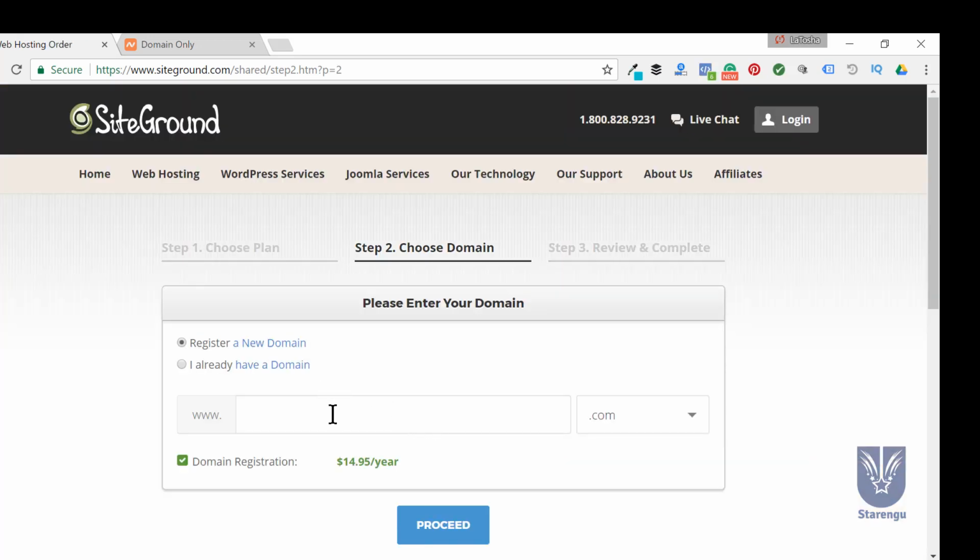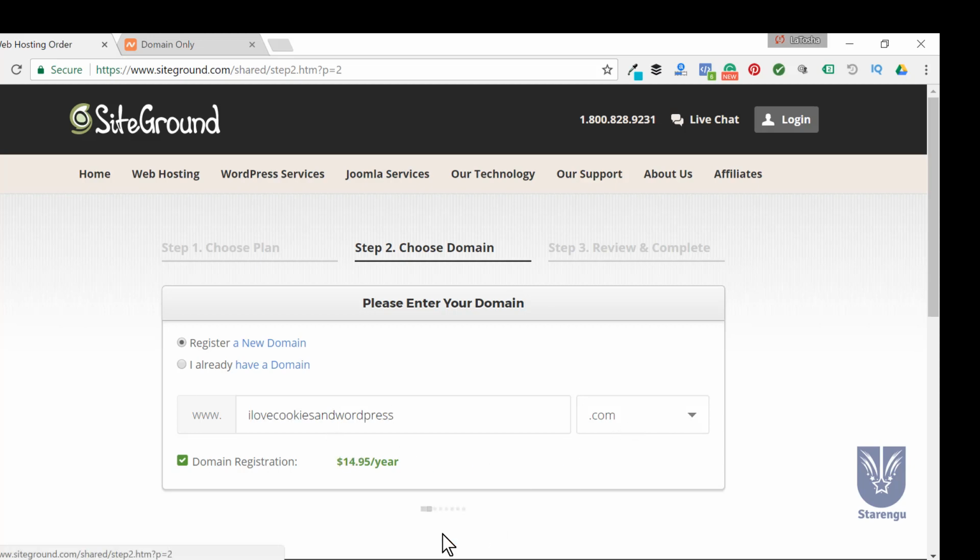We've already done this when we went to name check, but let's go ahead and type in a domain name that we would like to purchase. I'm just going to make up something: I love cookies and WordPress. Again, I'm just making something up to show you this whole process. And then I would click proceed.